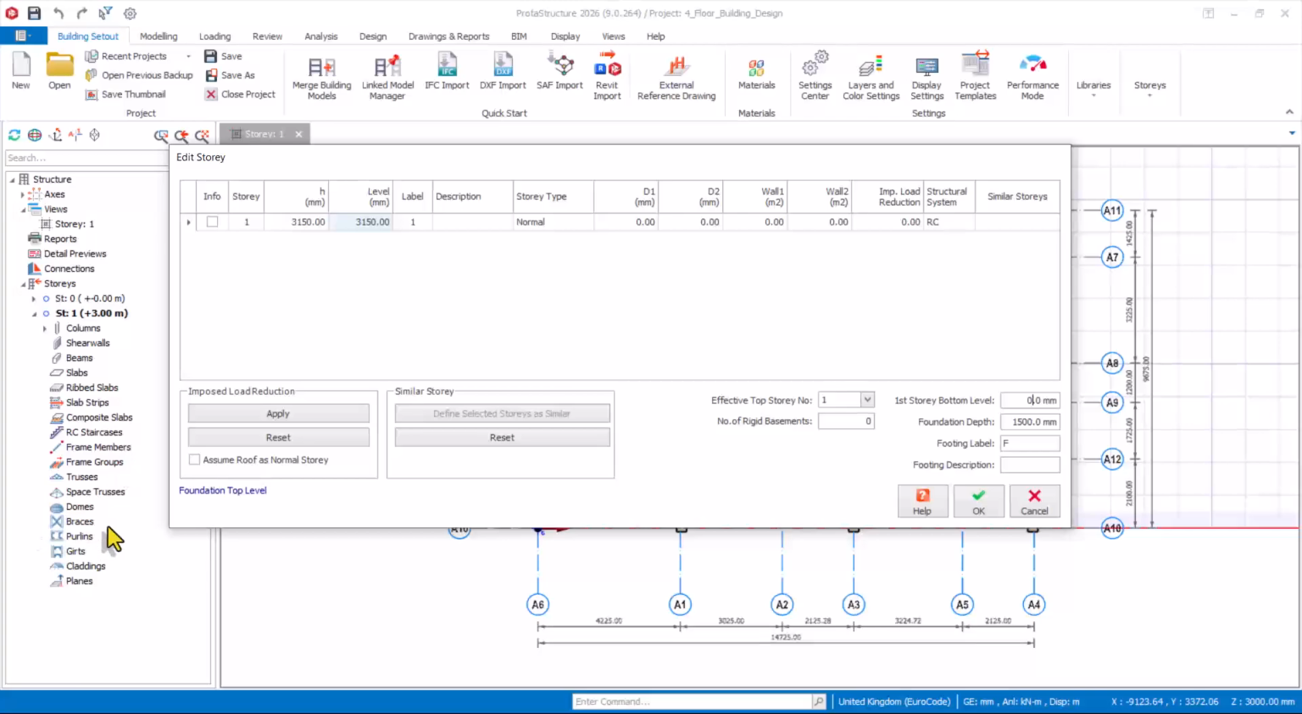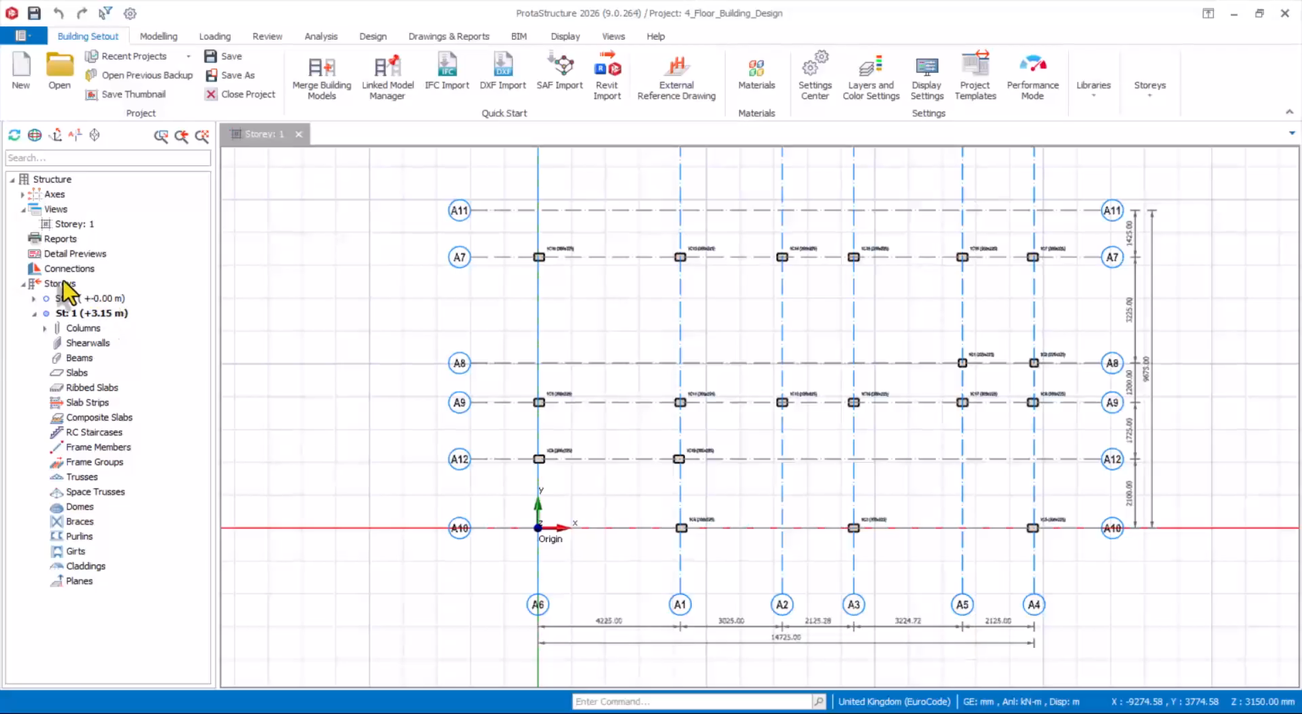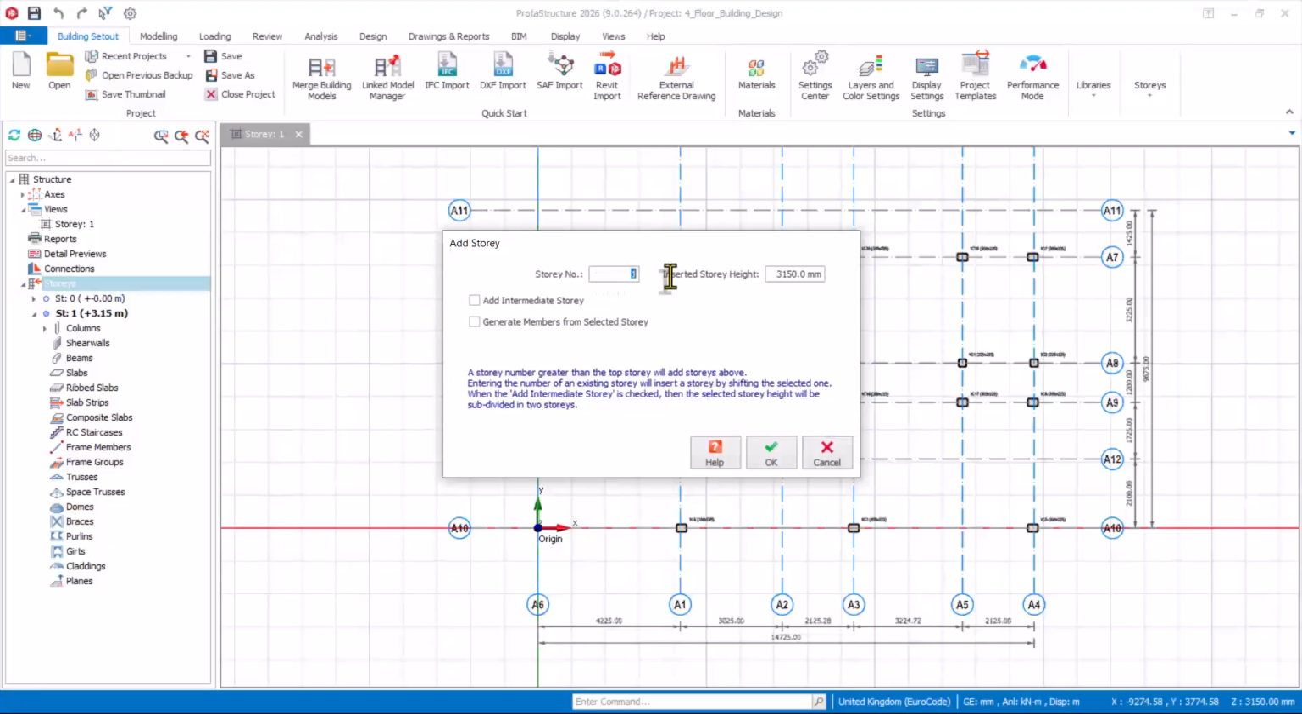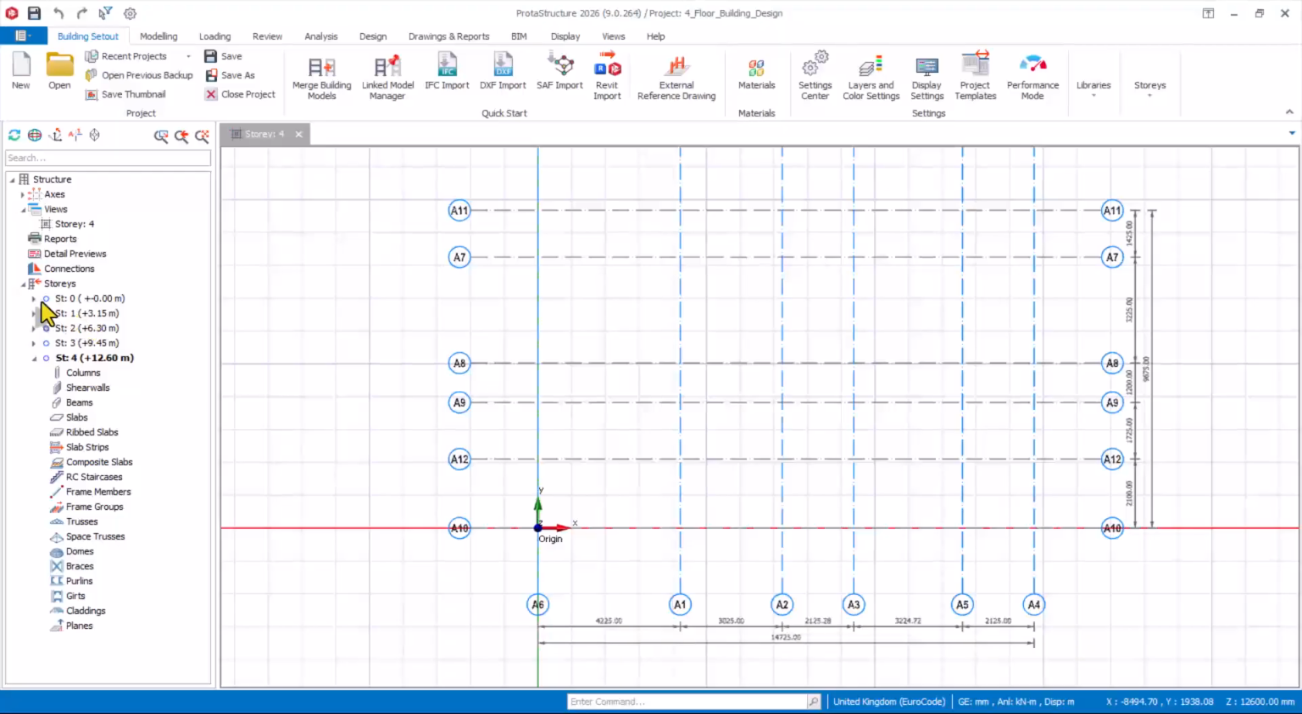Okay, so I will use this option of assume roof as normal story. When we get back here, the structural system should be ROC. I click on the OK option, and then I click in this provision again, stories, right click, and then I can click on insert stories. Right away, I will be having 4 stories. So you can see in the structural tree, I have the 4 stories right here.